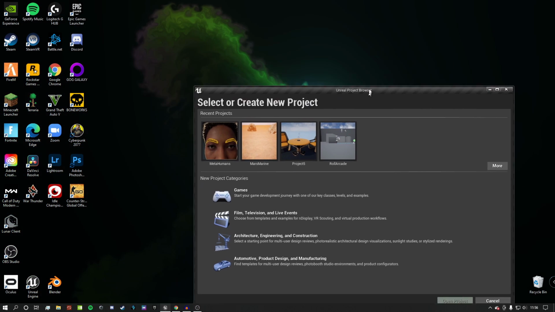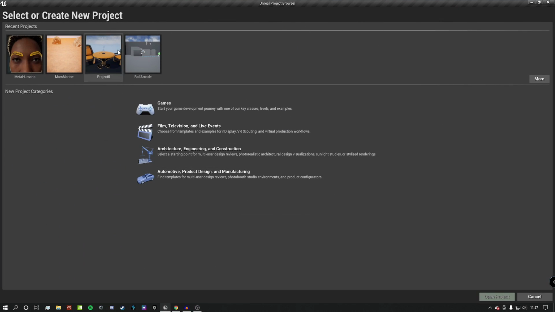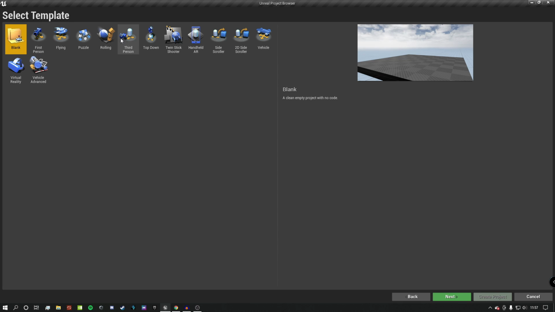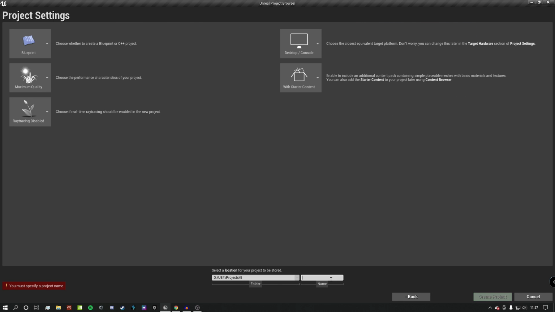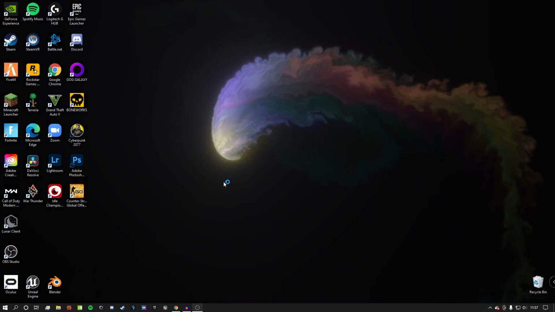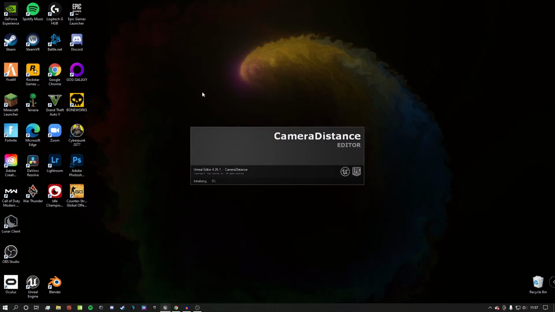Alright, so once you're in the main screen of the Unreal Engine, select games and then pick third person game. Then go to next, save it to wherever you want to save it. Then you just name your project whatever you want. I'm going to call mine camera distance. Leave all of this stuff the same, that's fine, it doesn't matter. Then click create project, and give that a second to load up, and we'll get back to the tutorial.